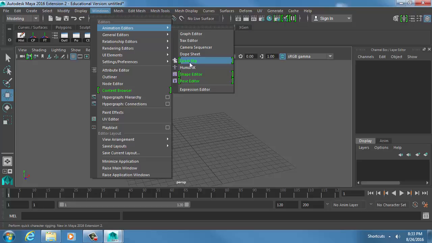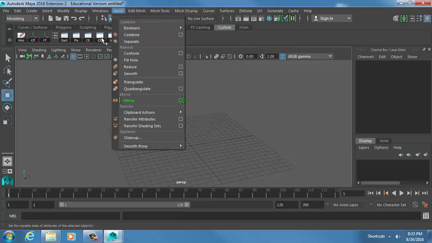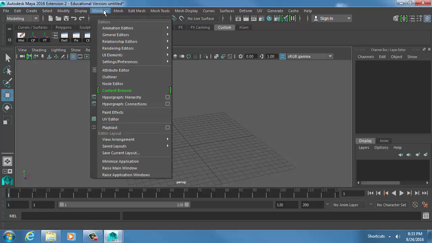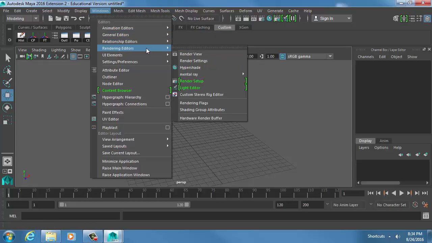Can you say that in the dope sheet? Graph editor and dope sheet with the last two. Under general editors, we added the connection editor and the component editor. Yep. Connection editor and component editor. Channel control, sorry, yep. Connection editor and channel control. Yeah, that was it. And that should be it.